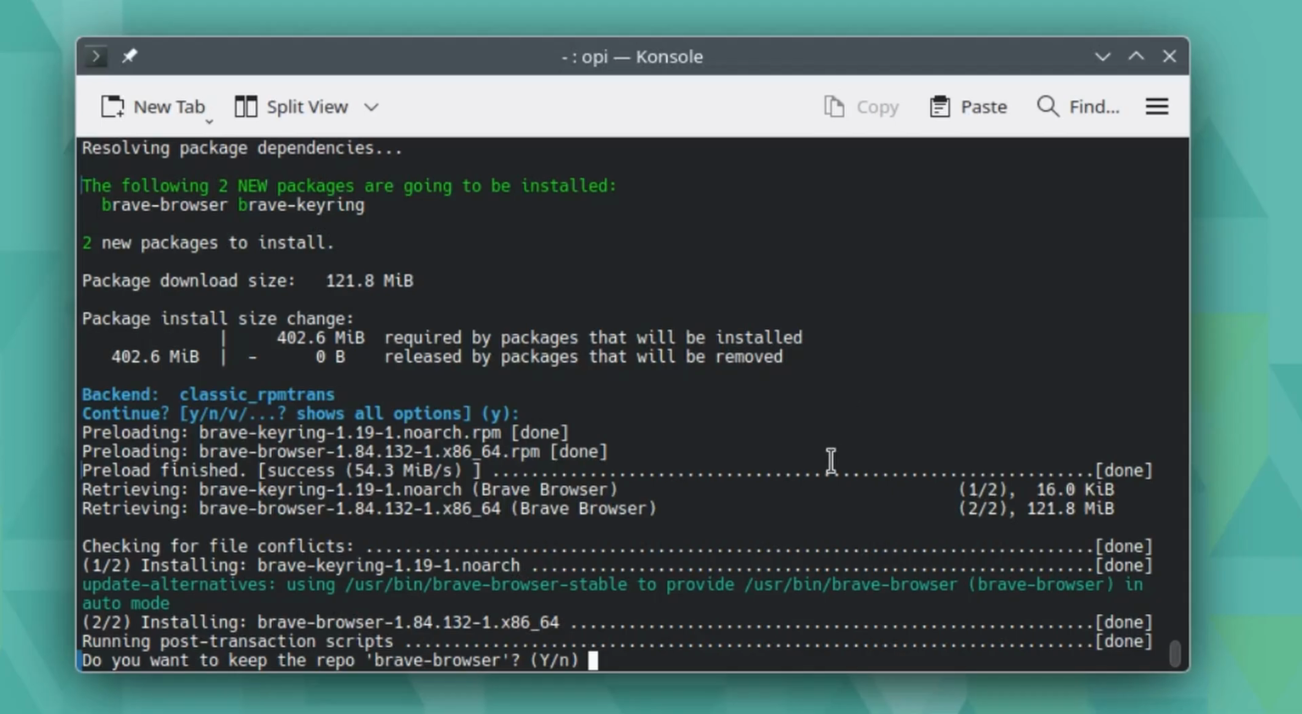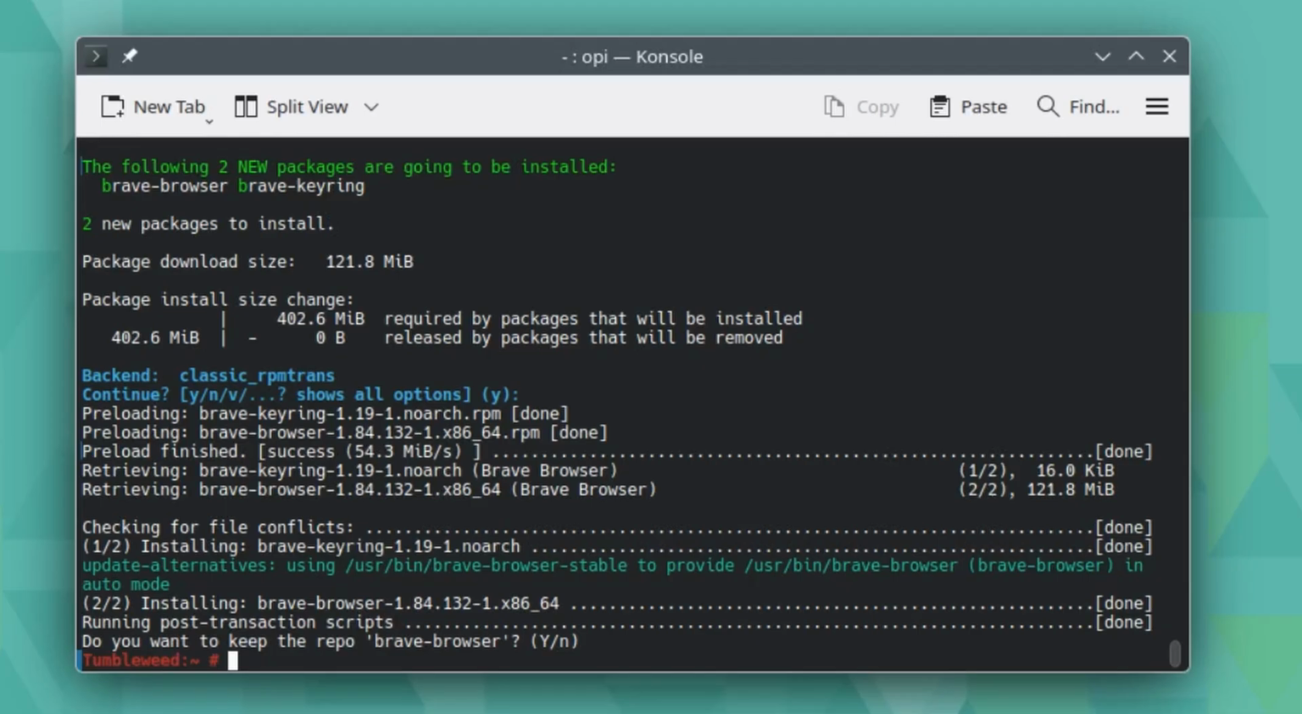Do you want to keep the repo? You can say yes or no. Obviously you want to say yes, and there you go. You could say no and just keep the same version for a while and then try to update it in the future.